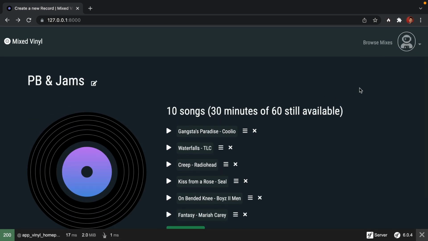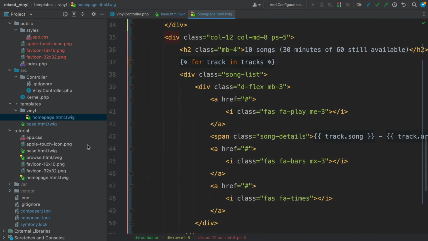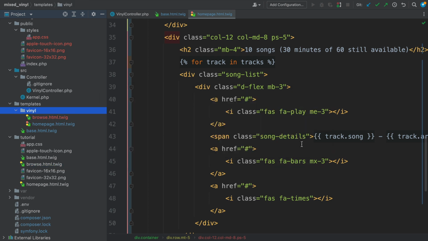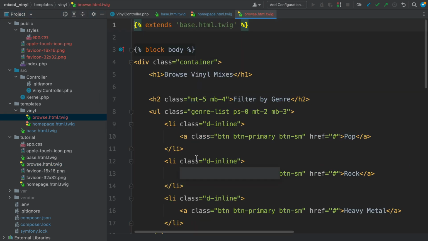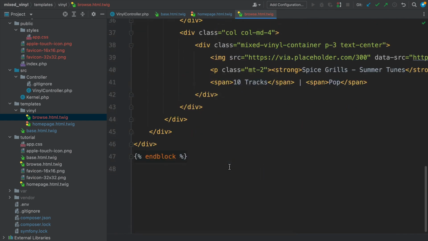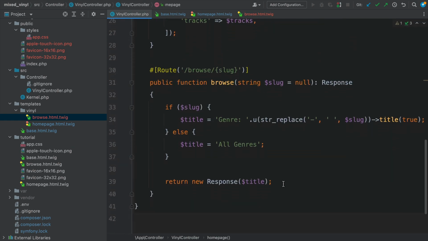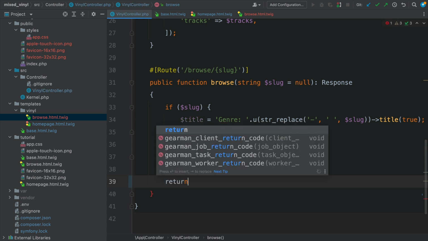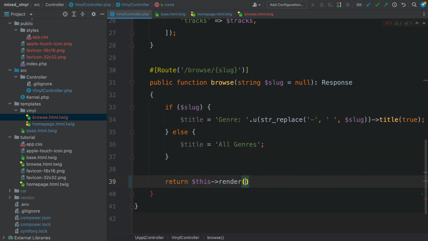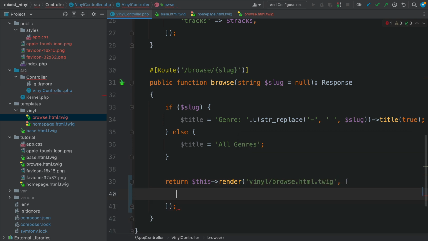One more page to go, the /browse page. You know the drill. Copy browse.html.twig and paste into our directory. This looks a lot like the homepage. It extends base.html.twig and overrides block body. Over in VinylController, we weren't rendering a template before, so let's do that now. Return this->render, vinyl/browse.html.twig, and let's pass in the genre.